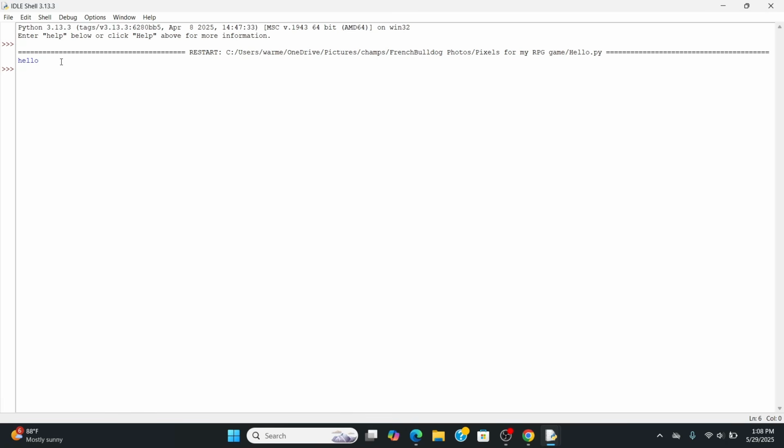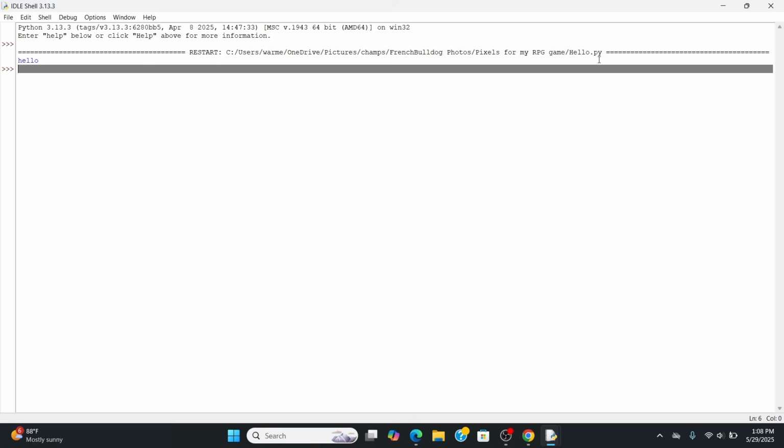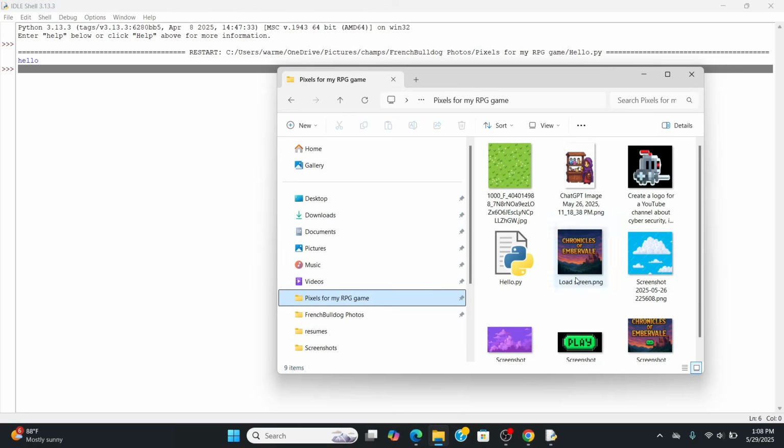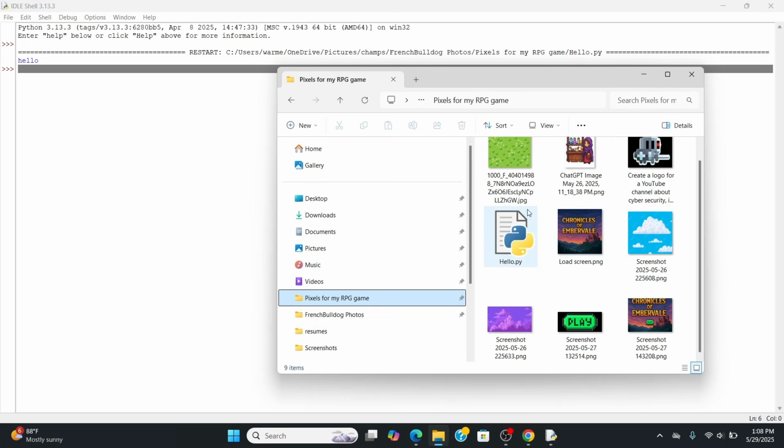But I thought, oh yeah, did I put hello world or hello? I think I put hello. I thought I put hello world. Oh. Anyway, I clicked and it printed hello. So basically that was just a file that we had, pixels for my RPG game. And then you always have to put py hello, and when you open your thing, here we go, there it is, right here.